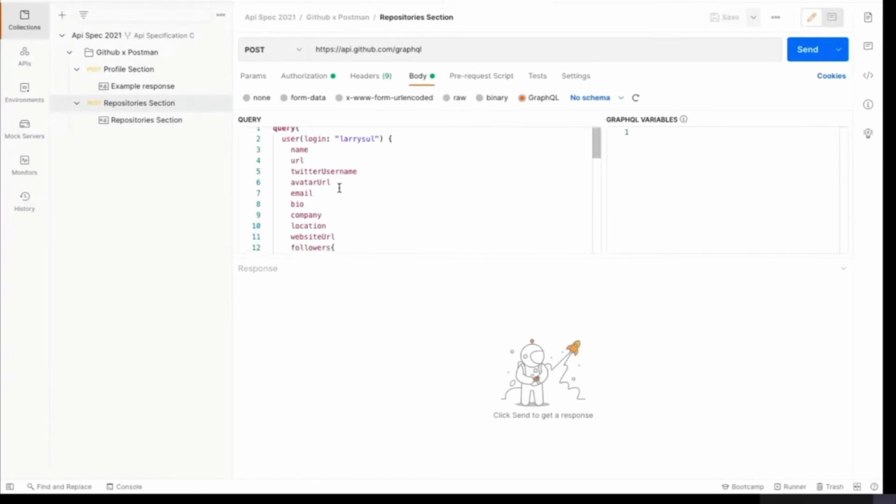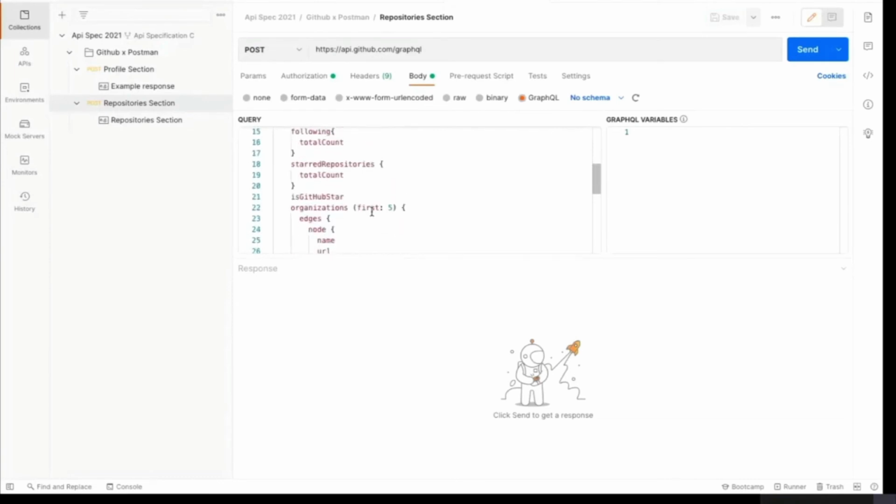include the name, the URL, the Twitter username, the avatar URL, email, bio, the followers, the total number of people following, the total number of people who the person is following, the total number of repositories. Does this person belong to any organization? If yes, return the first 5. What are some of the recent repositories that this user has? We are trying to request for the last one. You can also notice here we can query by different types of direction. We are querying here by the created at field.